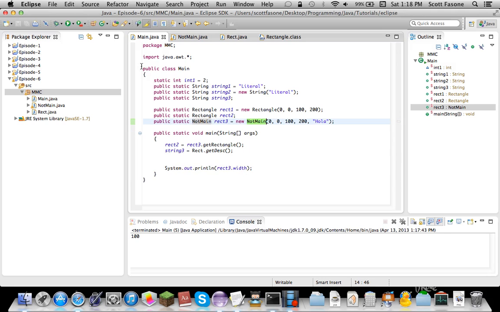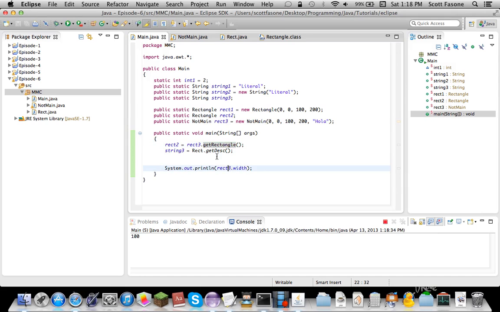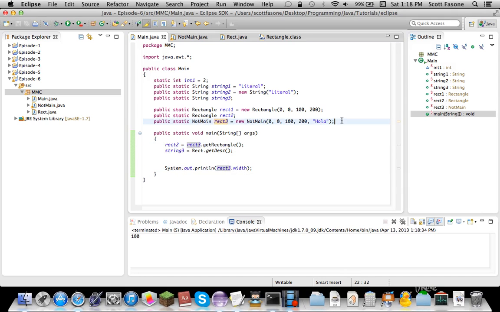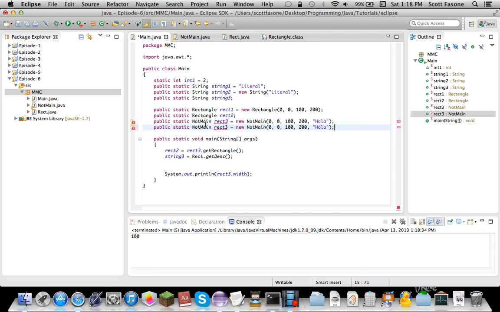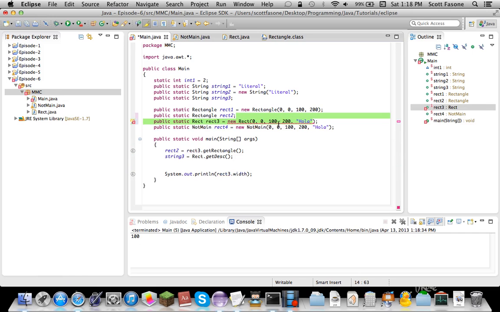rect3, it's still a not main. I don't know if this should work or not. It shouldn't work. Let me copy this and make a new line out of it, but change it to a rect. Oh, and take the string out of there, of course. Not that. Take the string out and nothing else.